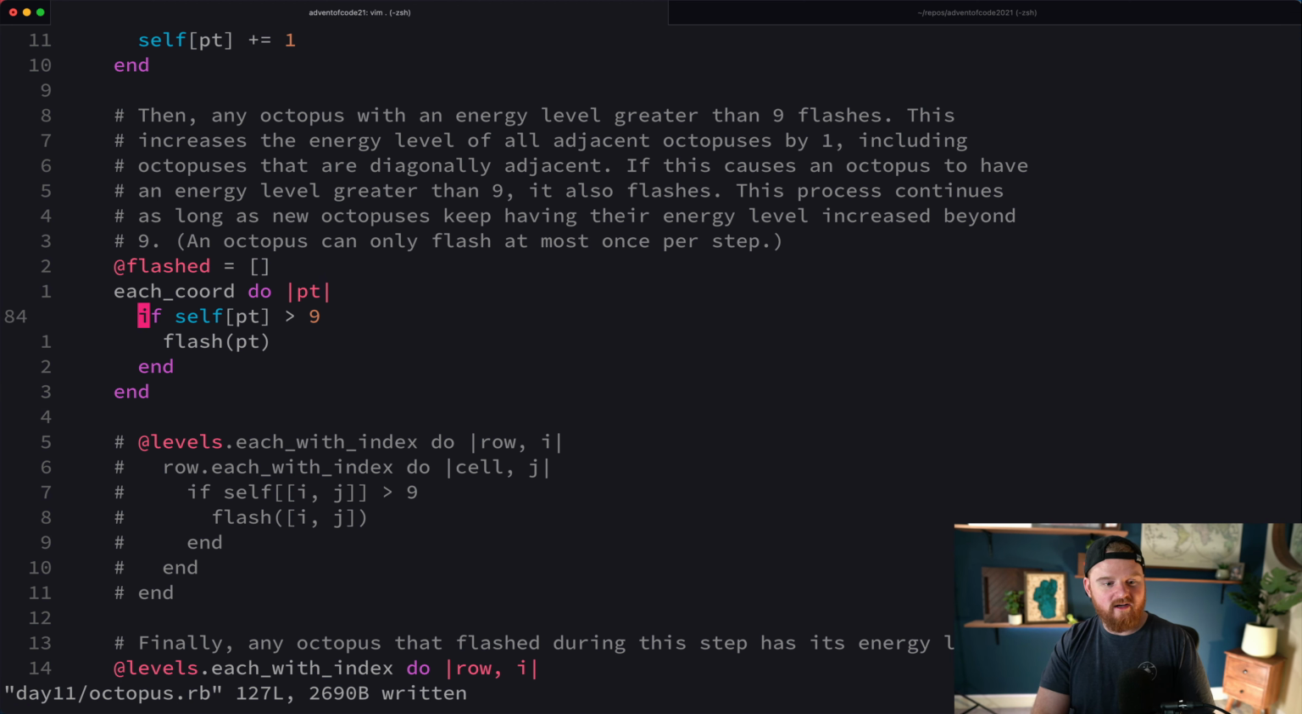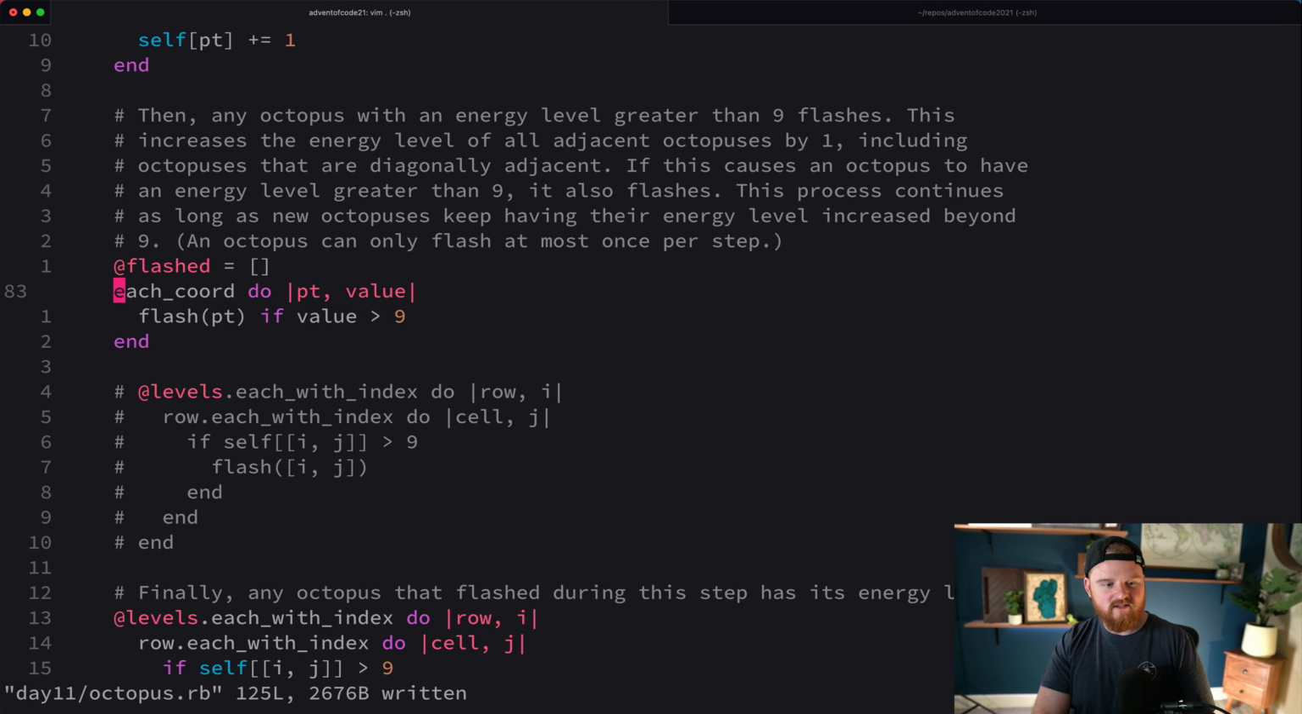But what I wanted to show here is that this is actually simplified because we can say value. Now instead of having to reach into self at pt, we can just say value. If value is greater than 9, then flash. And we can actually make this a one-liner: flash the pt if the value is greater than 9. So that's kind of cute. I like that a lot.